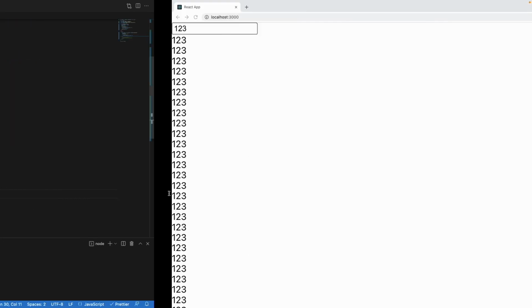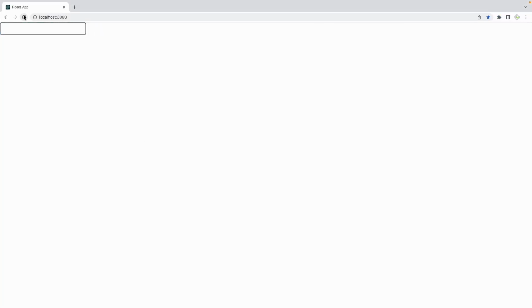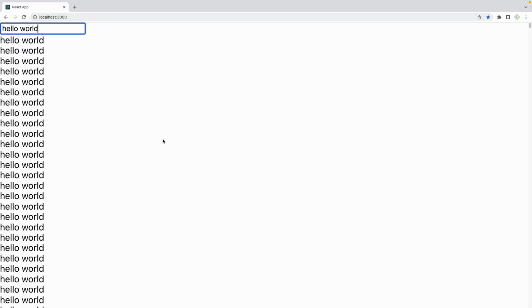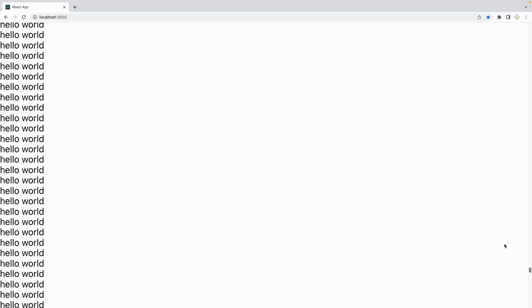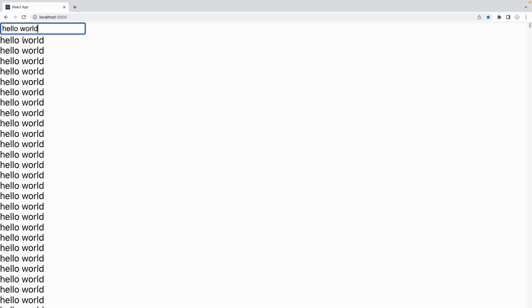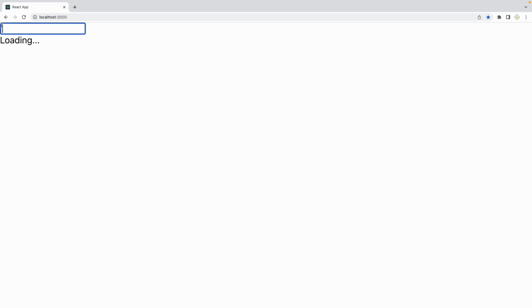Now let's try to go back here. I'll show you again. Let's just say hello world. Loading, and it's showing me this. If I type something else, it will refresh right on the fly, unlike the previous code that I showed you, which took a lot of time to render and slowed our application. So again, this is the use of useTransition.